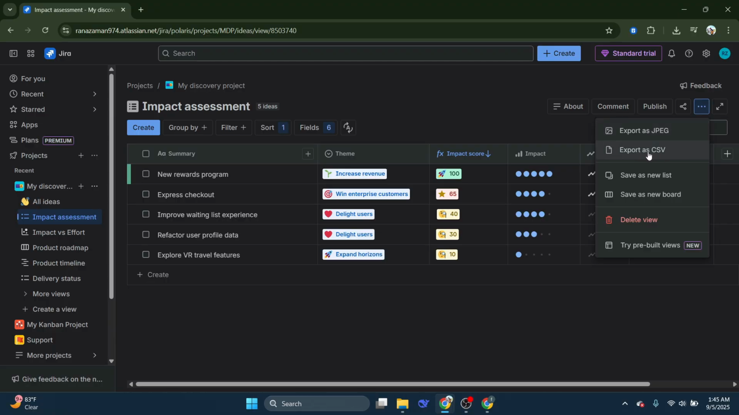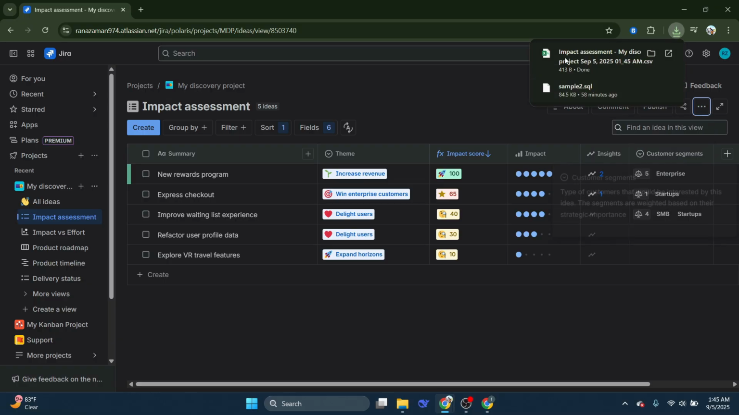For our purposes today, we'll opt to export as CSV. This format is particularly user-friendly because it seamlessly integrates with Excel, allowing for easy manipulation and analysis of your data. When you select Export as CSV, Jira will begin the process of generating your export file. Depending on the size of the project and the amount of data, this might take a moment or two.